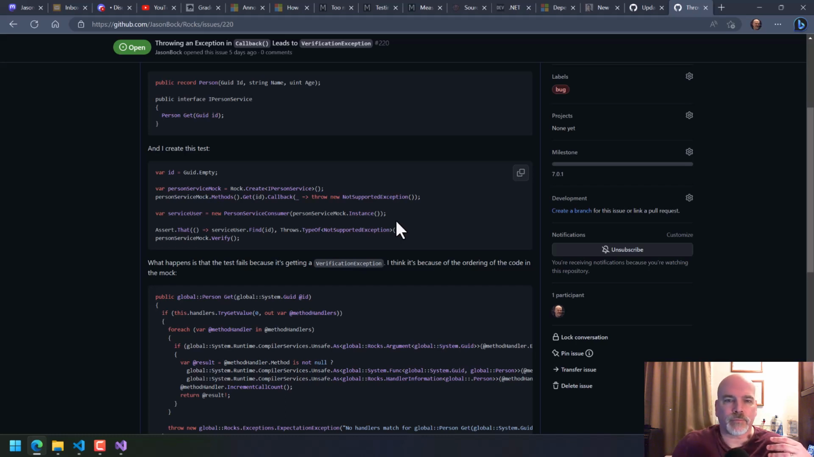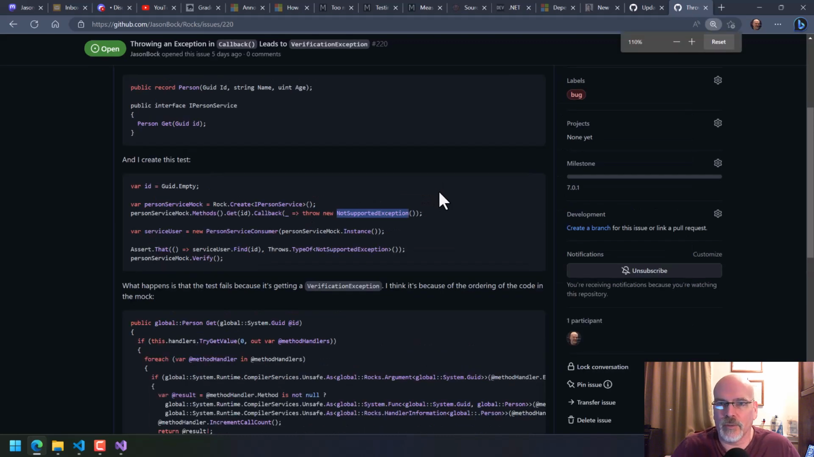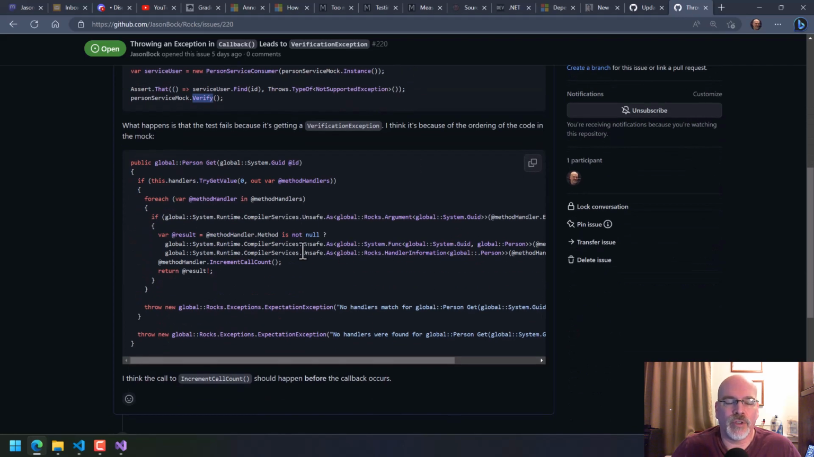So as you can tell here, I have a callback that will say, hey, I'm supposed to throw a not supported exception. Okay. Let's make this whatever. Okay. And so I'm expecting that this will throw this. Okay. Now it does, that works, but the verify fails. Okay. And the reason is because of the order of the generated code. So this increment call count, I believe, should be the first thing in this if block.